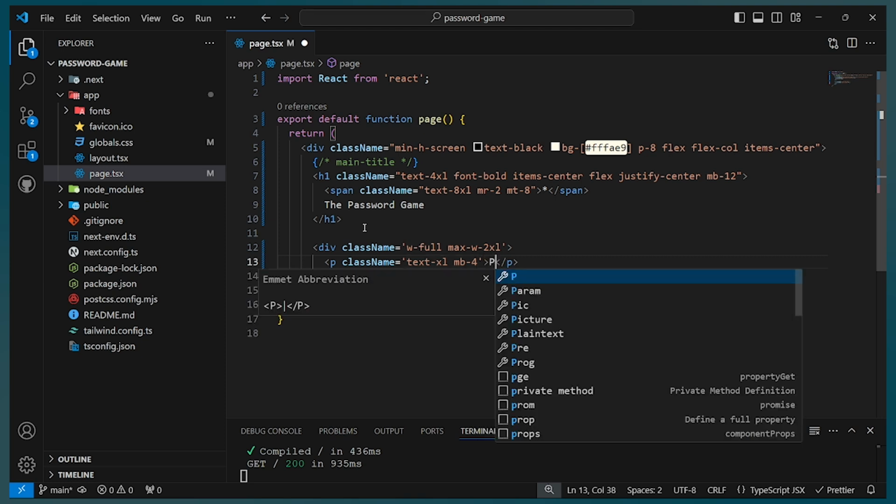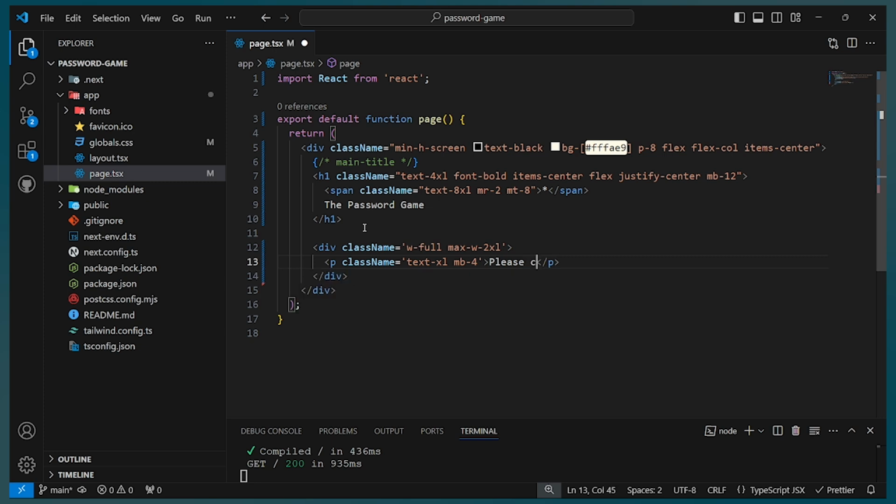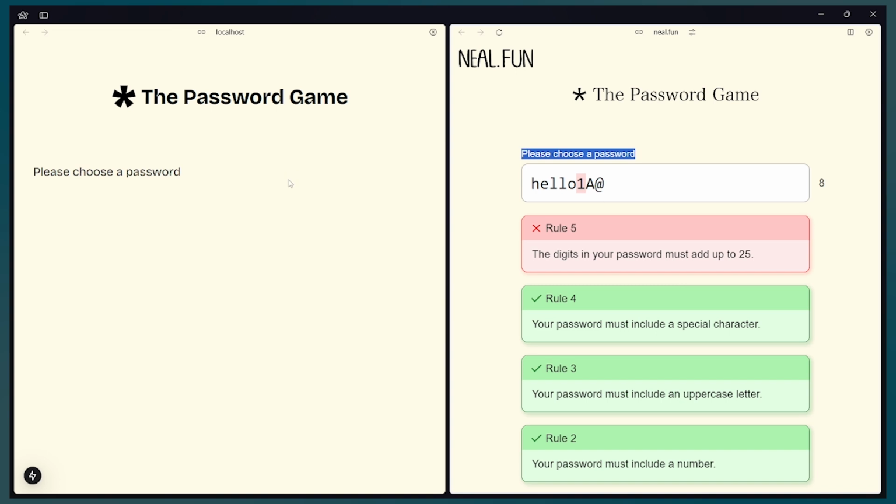And the next thing I'm going to add is please choose password. So far, if I save this one more time and have a look at it, we have something like this. Please choose a password. It's what we have here. Please choose a password as well.